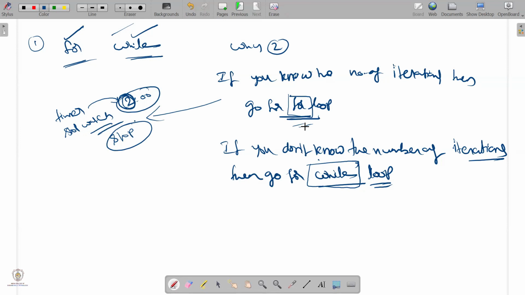Okay. Now think that we are launching a rocket to space. I want to count the time taken for the rocket to travel from Earth to space. I don't know how much time it takes, right? I want to count the time. In the first case, with the stopwatch, I know how much time I can set, so I know the number of minutes and can go for a for loop.